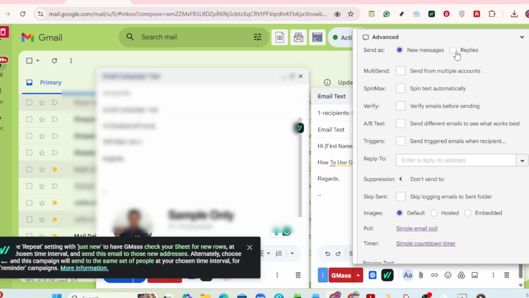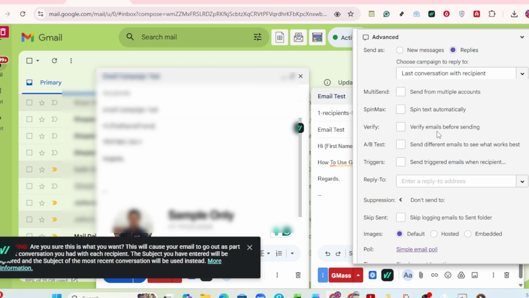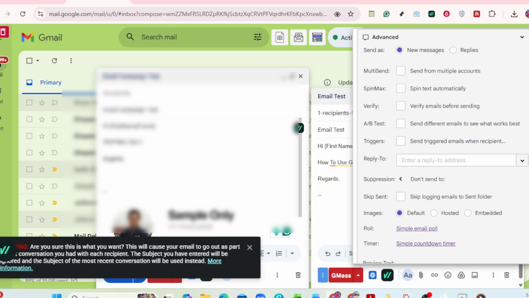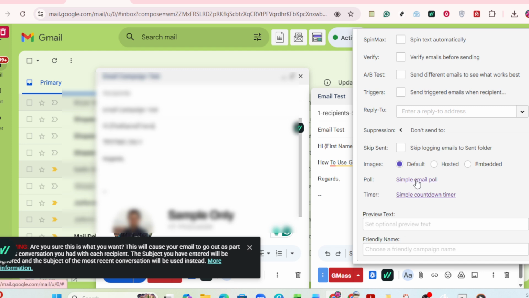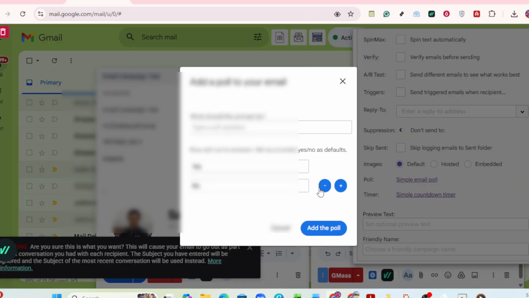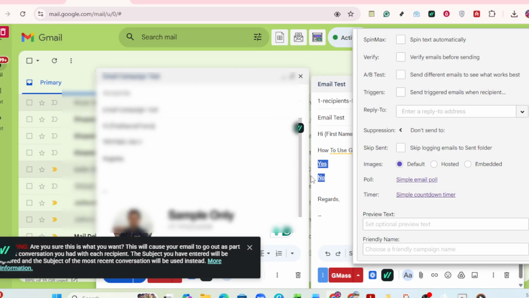If you want engagement, insert a simple email poll and customize the answers, or add a simple countdown timer for time-sensitive offers. Once added, it will appear in your draft. Preview your text to make sure everything reads well with personalization in place.